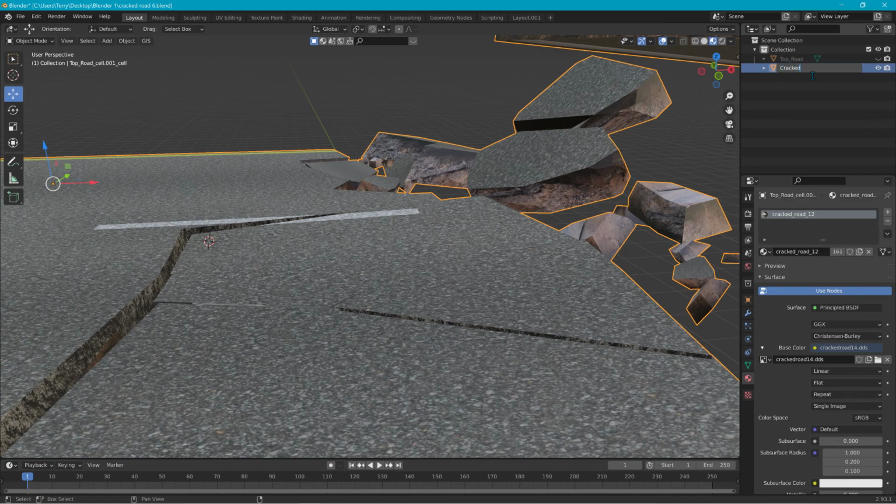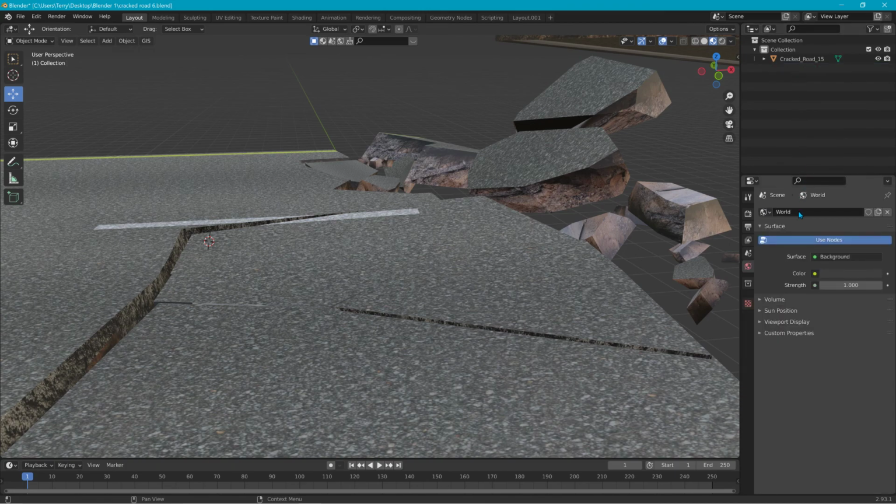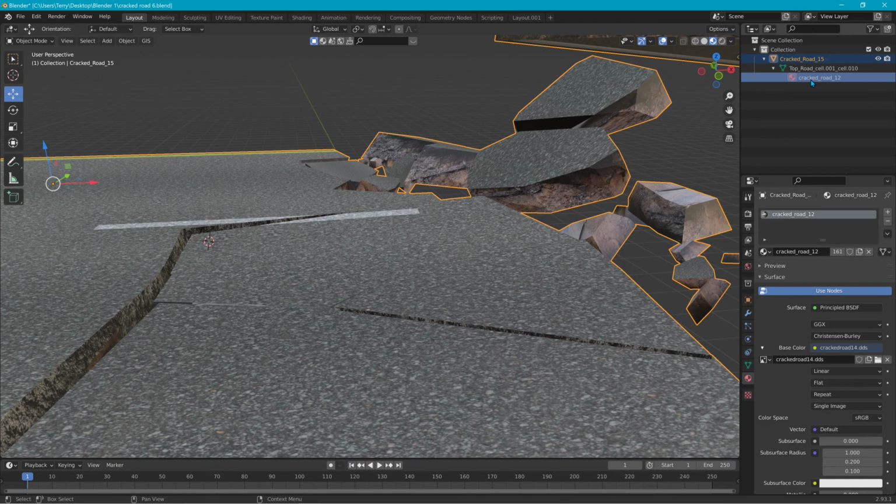Cracked road 15. Let's delete that. Let's give it a texture. It's already got the texture. It's cracked road 12. Let me go ahead and change it to 15. Let's make a new texture. It's cracked road 14.dds.